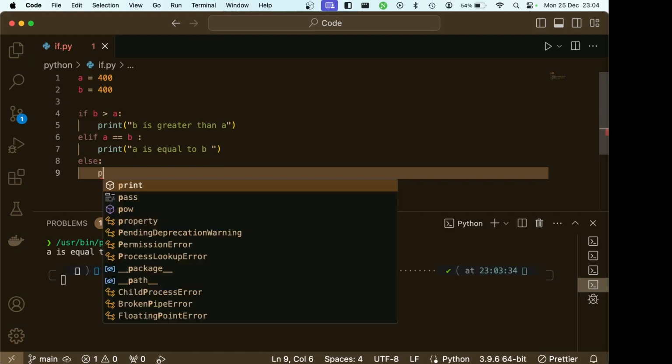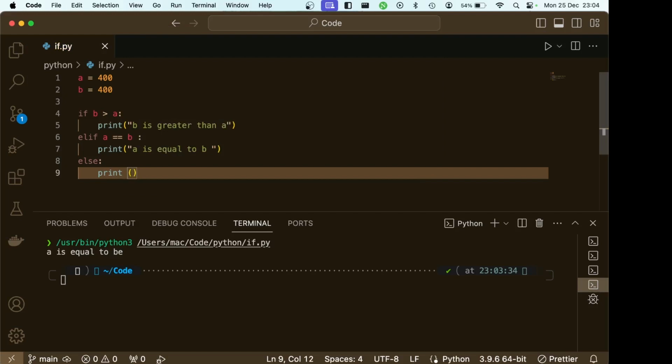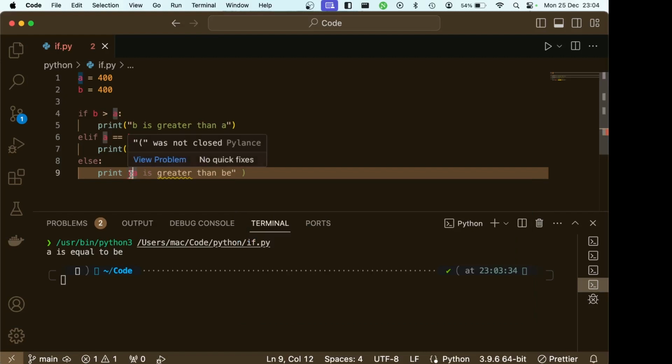Else print A is greater than B. Okay, so now this is going to be the worst case scenario or the default situation, as the case may be. It depends on how you're writing your code.